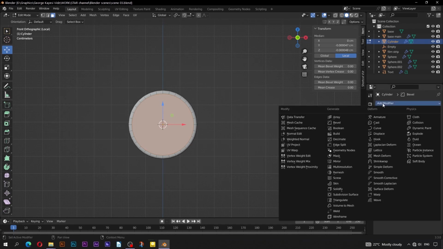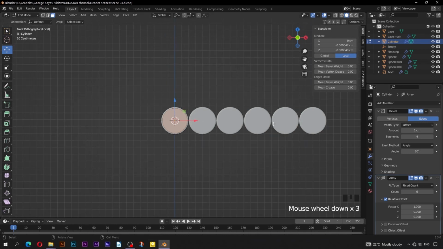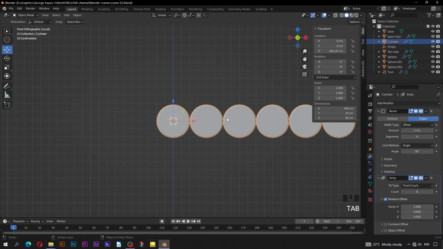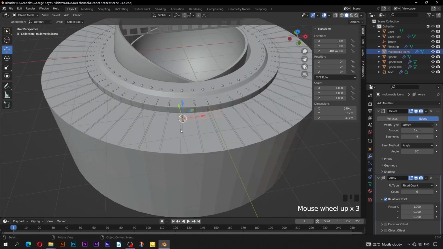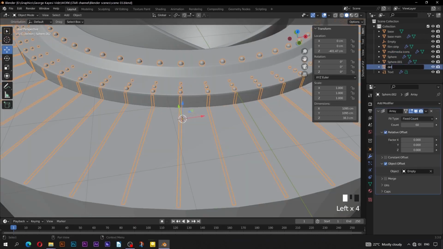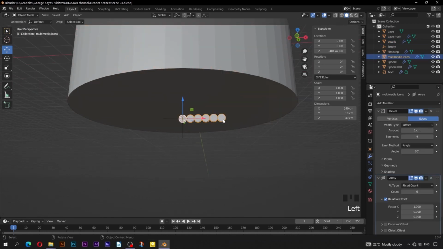Add an array modifier to the cylinder. Set number of count to be 6. Rename this cylinder to Multimedia Icons. Click on these object, rename it to Details. Select Multimedia Icons, press M to put them in a collection. Let's call it Multimedia Icon Set.